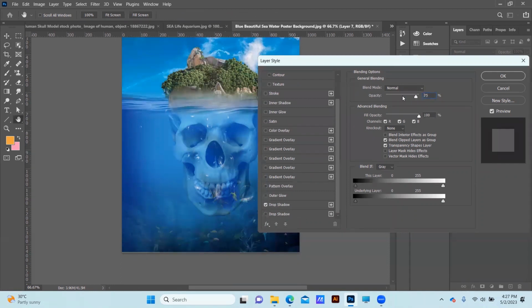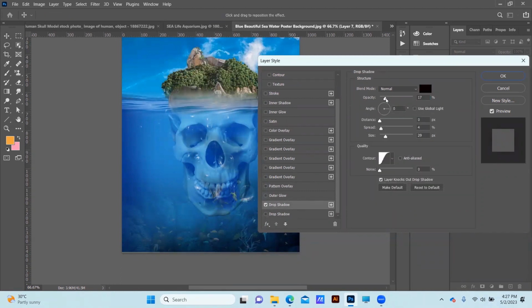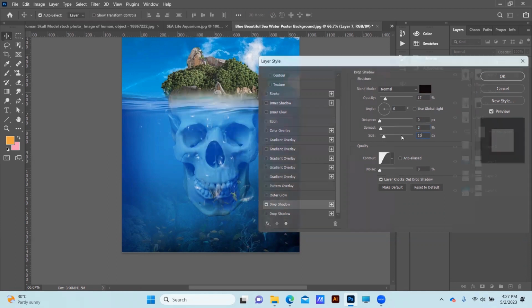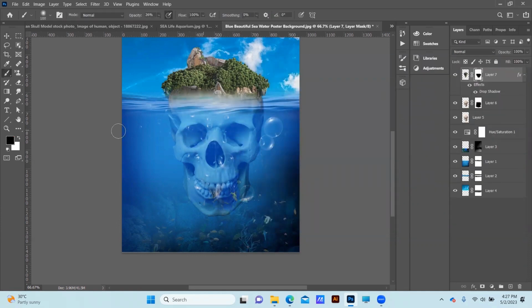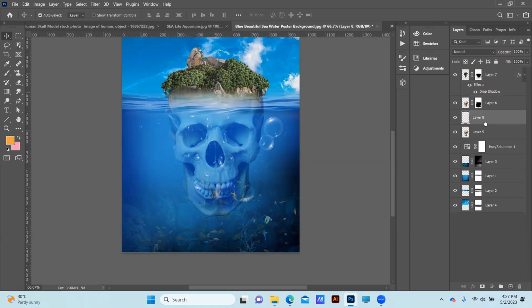Apply shadow to the layer. Apply shadow to the skull layer 2 using the brush tool. And adjust the layer style.